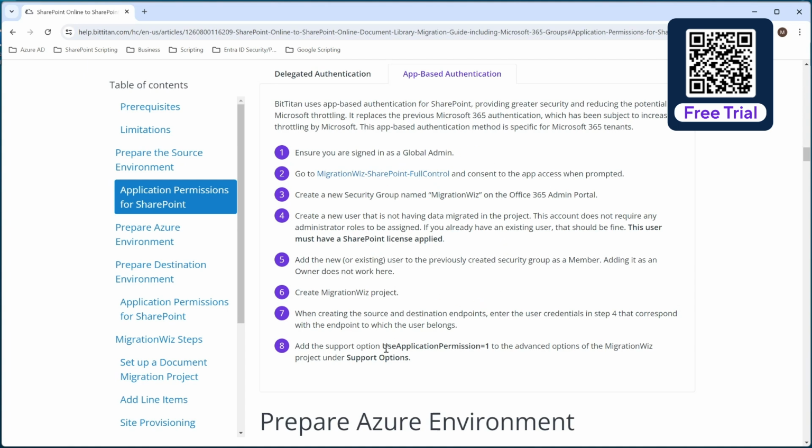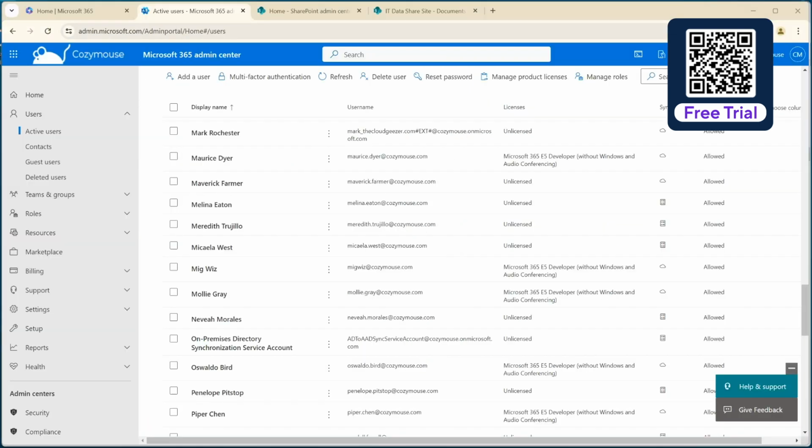We do need to put in that application permission as one of the advanced options. But you can see this is really the core setup that needs to be done there. So let's do that on the Cozy Mouse, our source environment. You can see I've got a user here, which is the MigrateWiz, which is the service account we use. And as you can see, that doesn't have any admin rights in there, but it does have a license to be able to use the product.